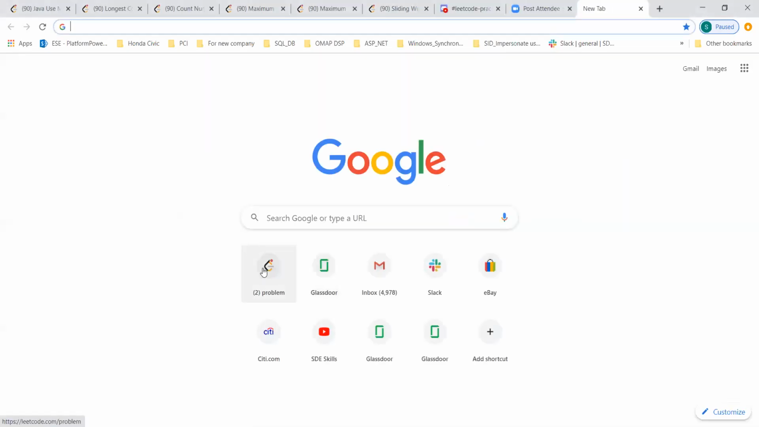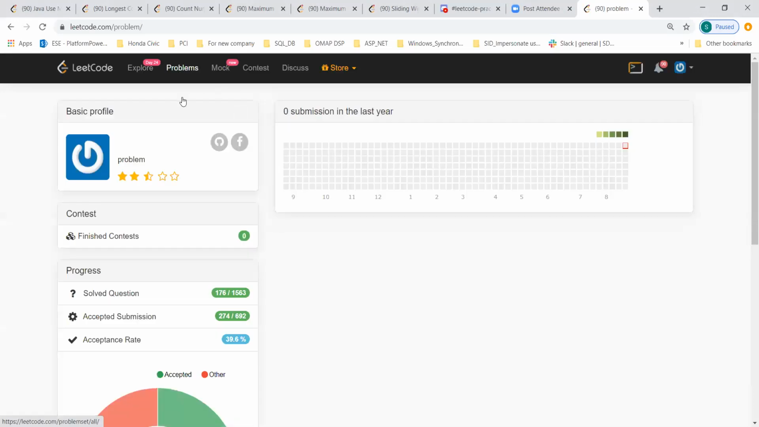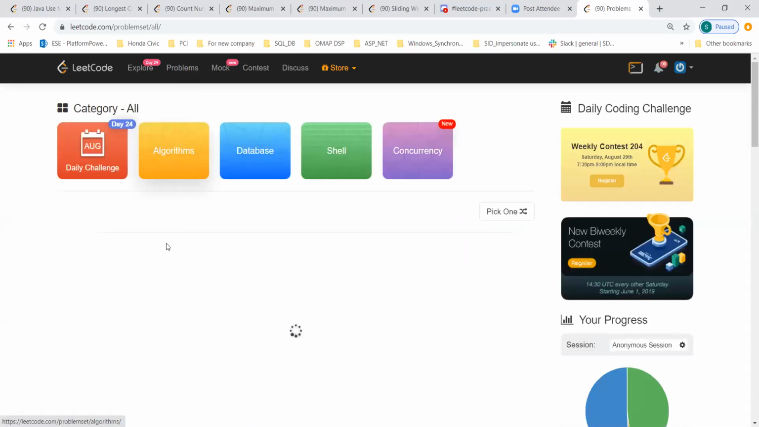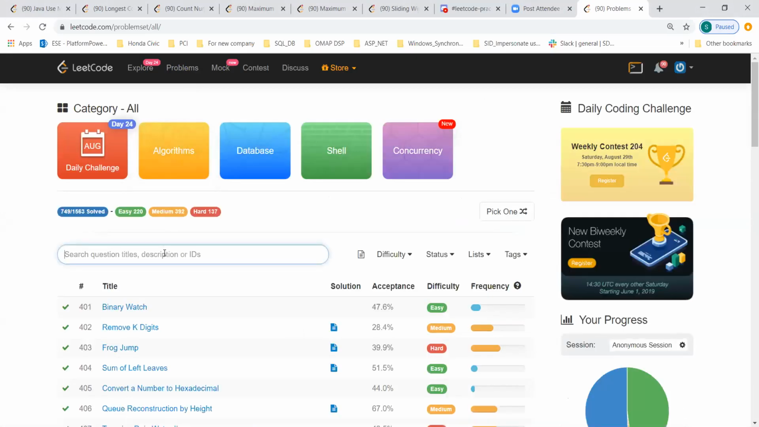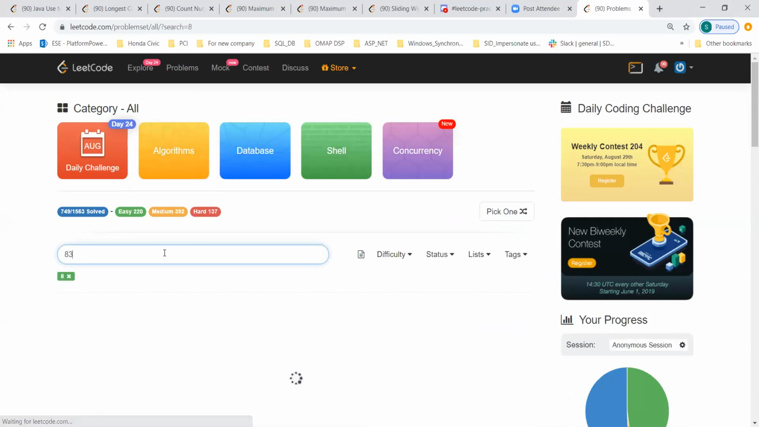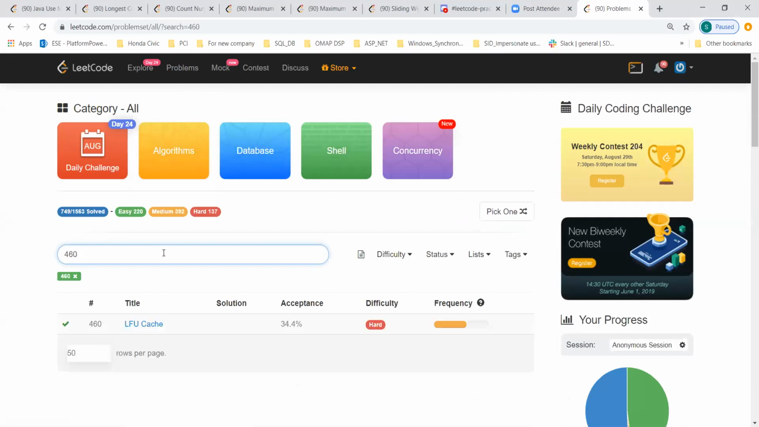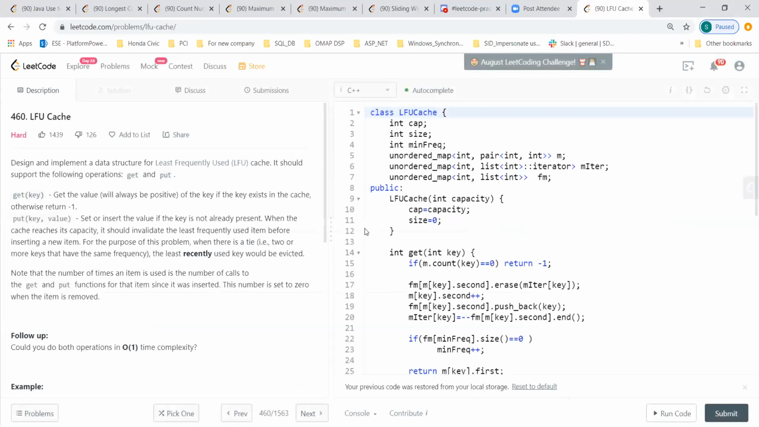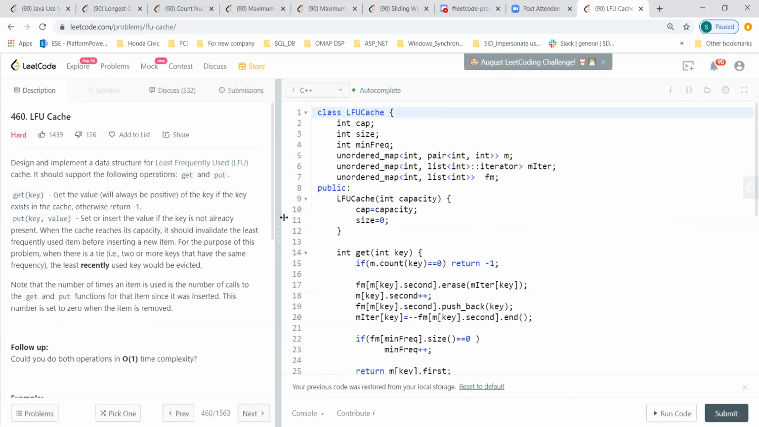Do you know what the number of this problem is, Shashank? 83. Just a sec. 83? Yeah. 460. Oh, sorry, 460, right? Yeah. I went through one of the posts and I just got that.